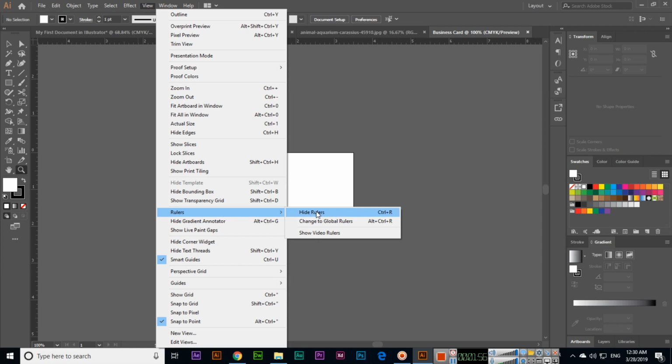So these are some keyboard shortcut keys which we use often, so that I showed you.